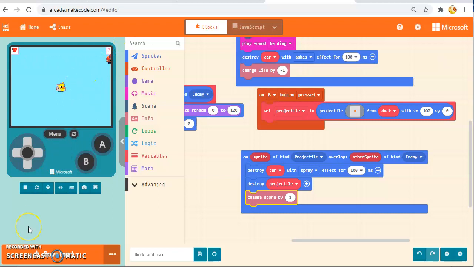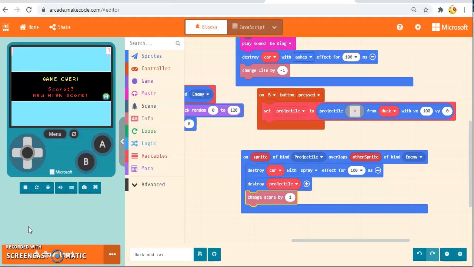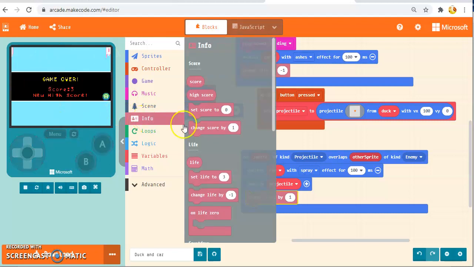So hopefully through the 3 short videos that I've uploaded, and again here, you'll see that when the game is over, you get a score. So it displays the score. If you're using the score variable from info here, it displays that score and it tells you you've got a new high score. So by using the blocks that are here, it just gives you some things really for free.